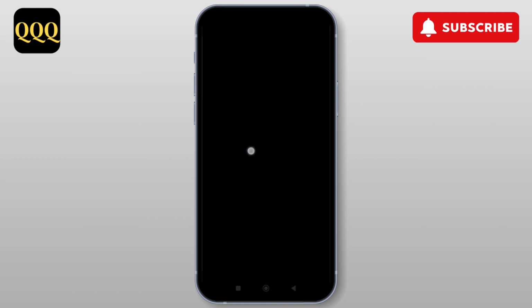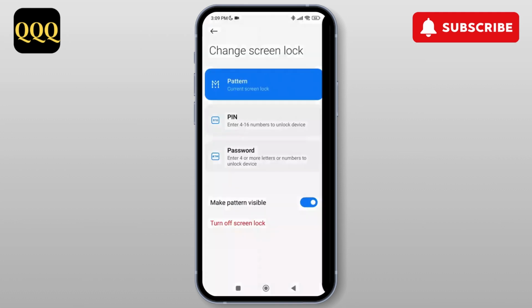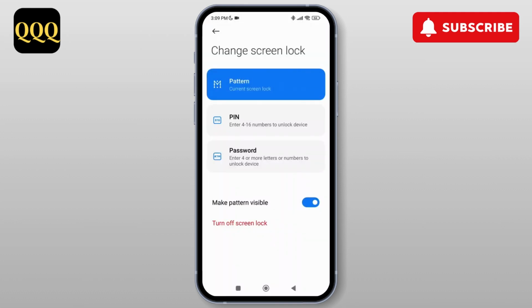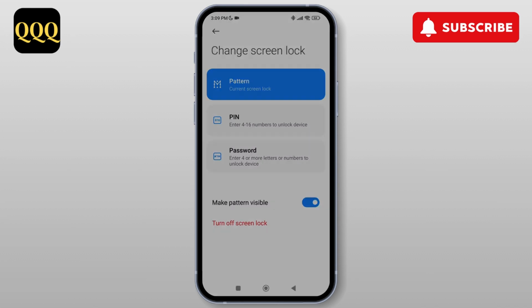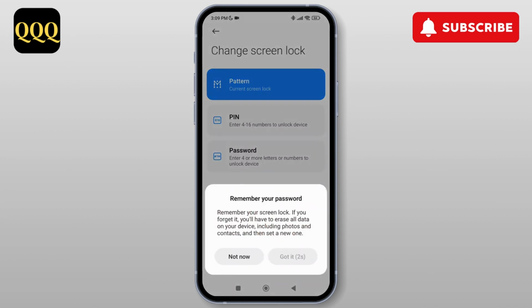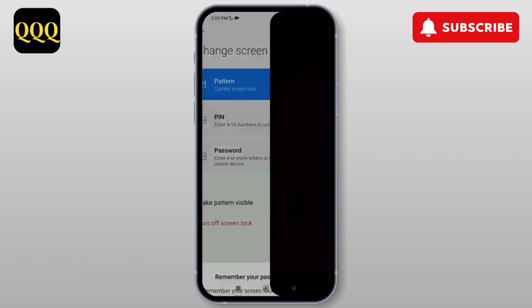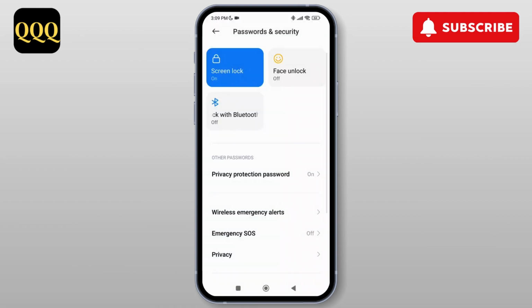So draw your pattern or your passcode over here, and here you can just tap on any of the PIN or password option. Now I'm going to tap on PIN, and you just got to wait for a few seconds over here and then tap on got it and enter your digit over here. Then tap on continue, and then you just have to enter it again to confirm your PIN and then tap on OK. And there you go. So that's it.